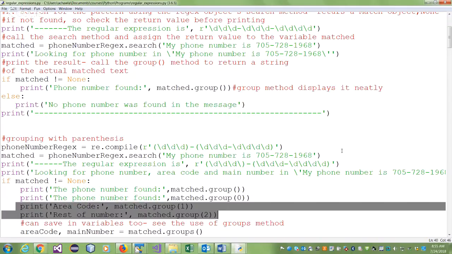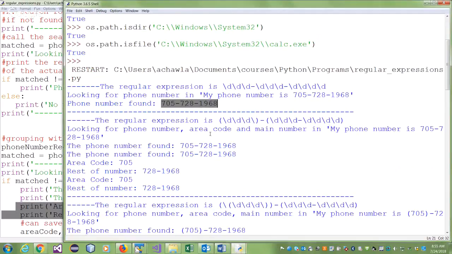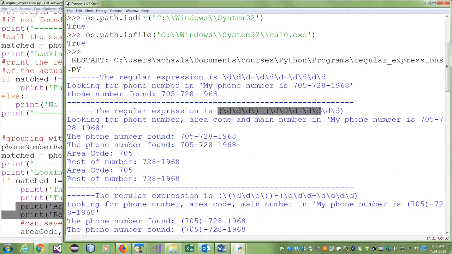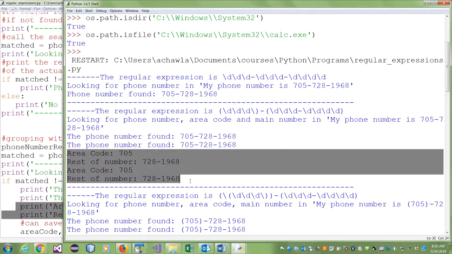We just ran it, and I've again given the same phone number. If I look at the output and you come down a little, this is my regular expression now. Just notice the extra brackets. And again, I gave my phone number 705 whatever. It says the phone number was found. Why is it doing it twice? Because I showed it in two ways, using the group method and using the group zero method. Then I showed the area code and I showed the rest of the number.